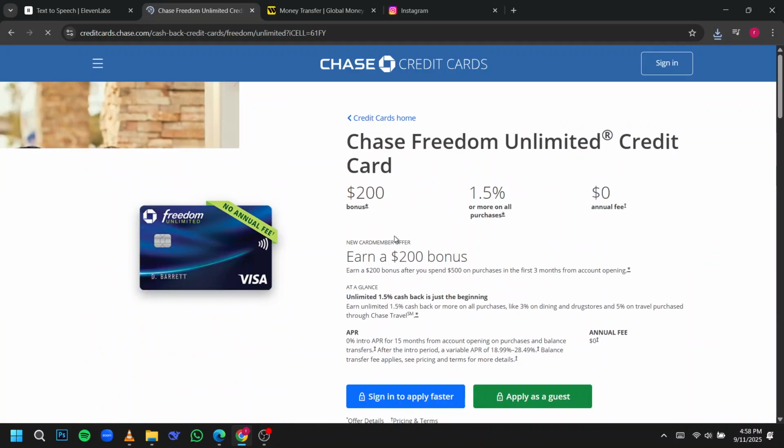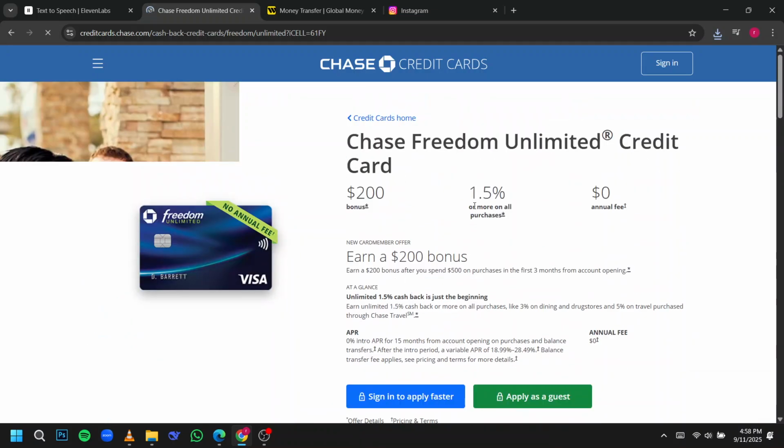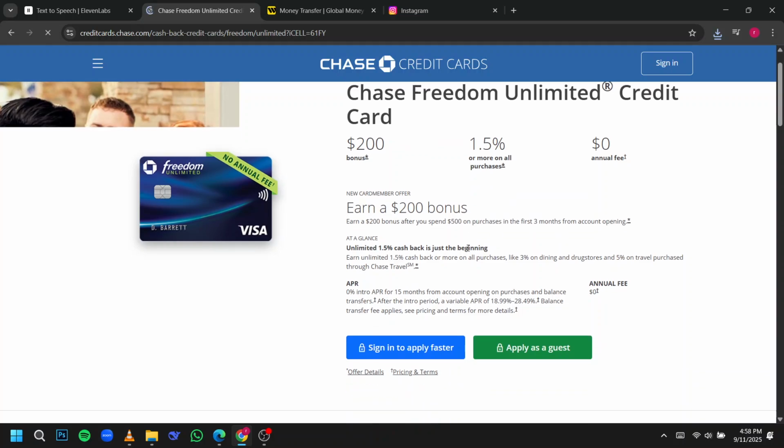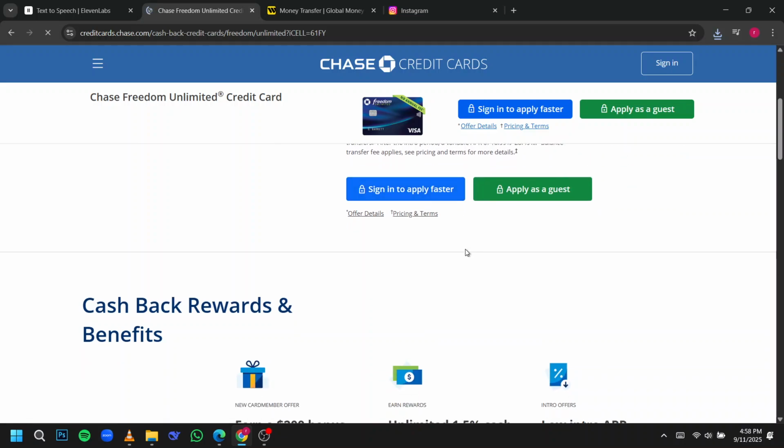Click on the card to see details like 1.5% unlimited cashback, 0% intro APR for 15 months, $250 bonus, and $0 annual fee. A great option.